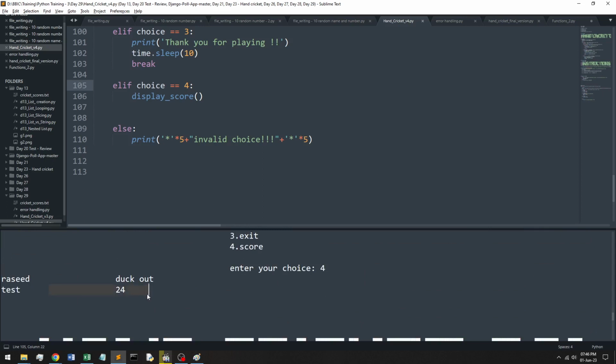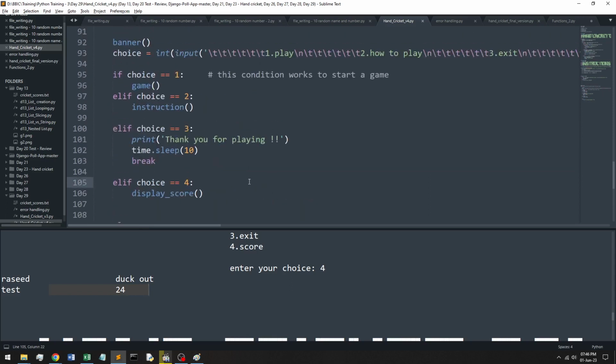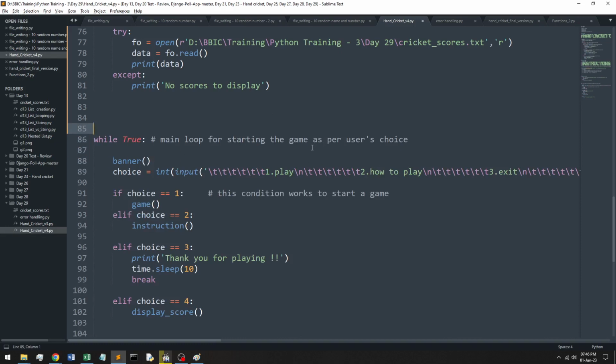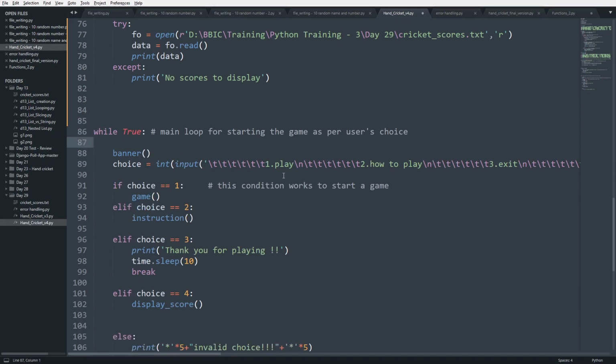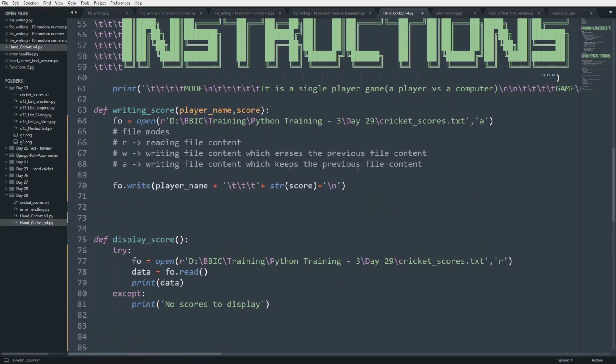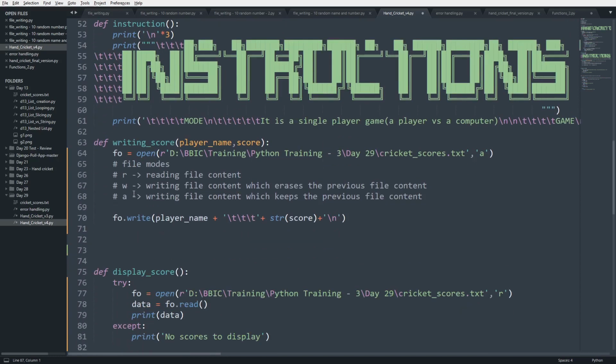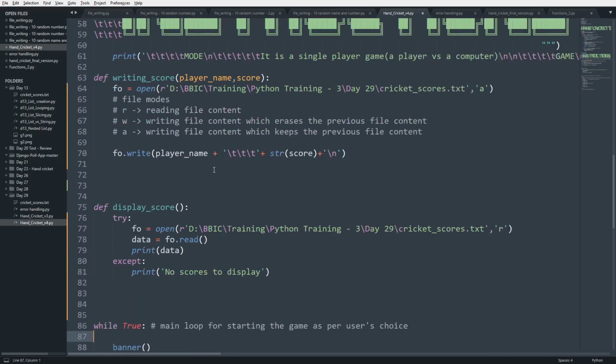So, what have we done today? We have created a permanent storage file that is cricketscores.txt. In the cricketscores.txt, we have taken directly all the scores and are writing into the text file. And in the text file, there are two procedures we have applied here. First procedure is writing the score.